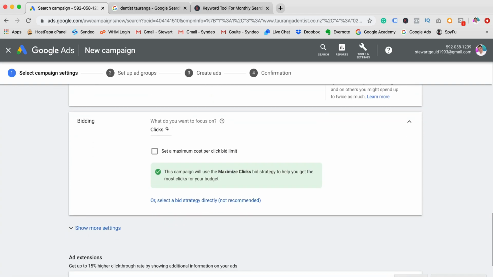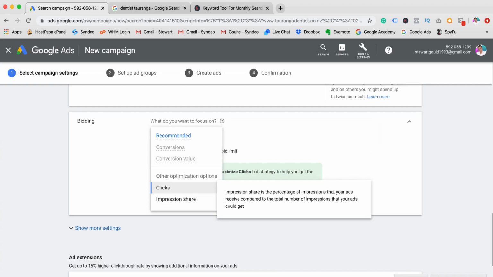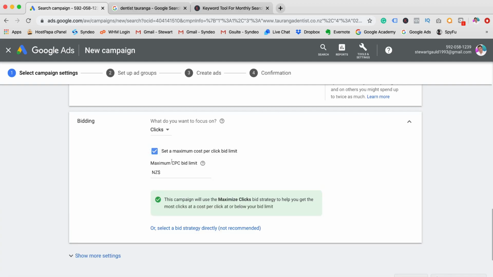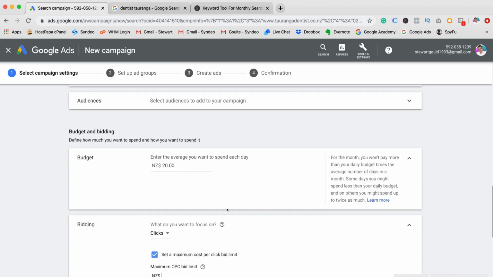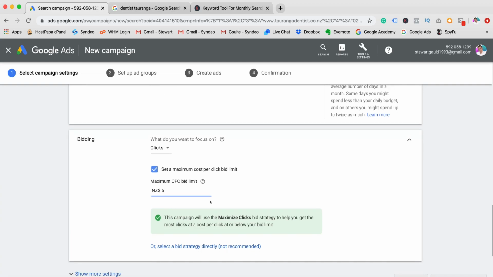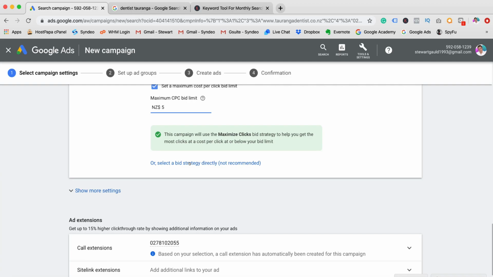Then what do you want to focus on? You can focus on clicks or impression share. Impression share is the percentage of impressions that your ad receives compared to the total number of impressions that your ads could get. So I would recommend leaving it at clicks for now. You want to focus on clicks. You can also set a maximum cost per click. So say you're spending $20 a day, maybe the max click would be $5. I don't want my ads to show for anything more than $5. I don't want to spend $5 for one click on my ad. Here we go. You can select another bidding strategy, but again, we do not want to focus on this.